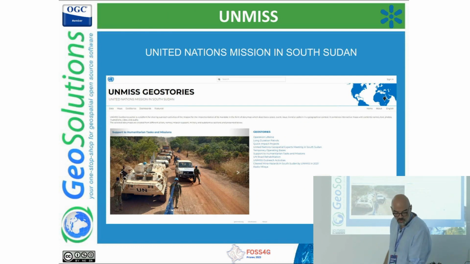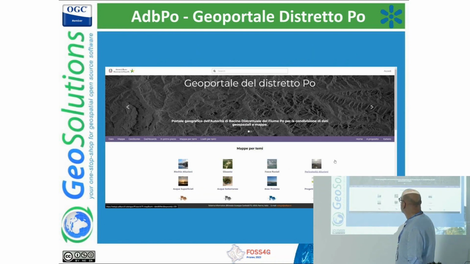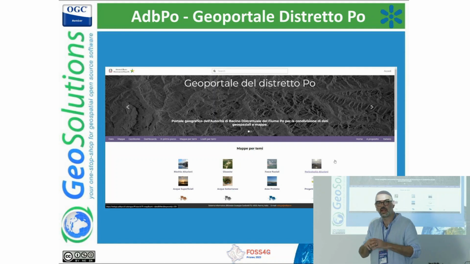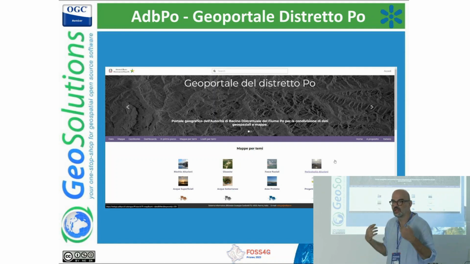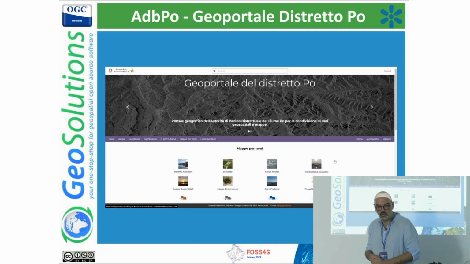Recently we have UNMISS, the United Nations mission in South Sudan, that is using GeoNode and wanted the home page showing only geostories that were built in GeoNode. So this is just a listing with a preview of the geostory embedded in the homepage. This is an Italian portal of the main river in Italy, where they wanted icons about thematic maps, so the contents organized in thematic ways, showing quick links to the thematic contents.